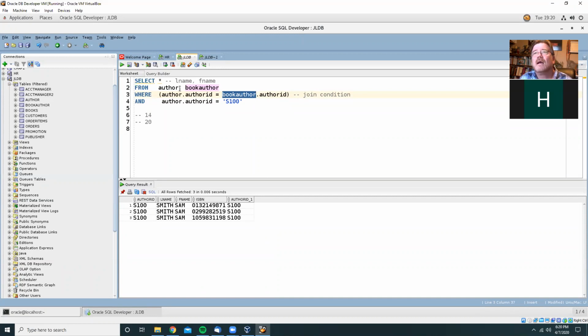So what we came up with was something called a table alias. You give it a shorter name. In this case, I'm giving it A, and for book author I'm going to give it BA. Then I'd say where A.author ID is equal to BA.author ID. Now we're actually doing pretty good.